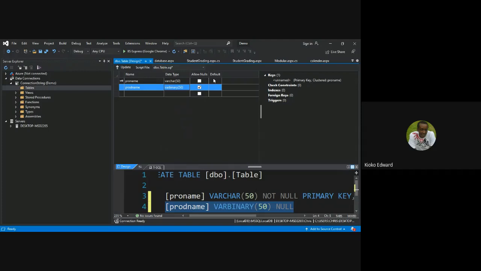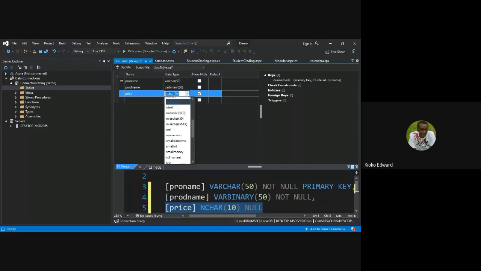This one, if a certain column allows null, we can check it. If it doesn't allow null, then we can uncheck it. So since we can't have a product that doesn't have a product name, we uncheck this. Next, we have the price of the product. And this one, we can say it's of type double, or we can just say decimal, no problem. And every product should be able to have a price.